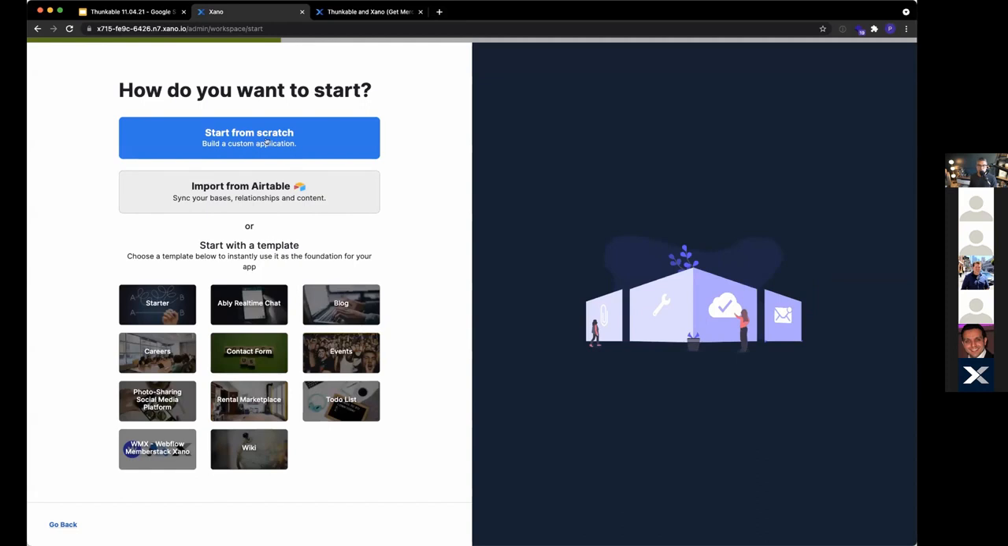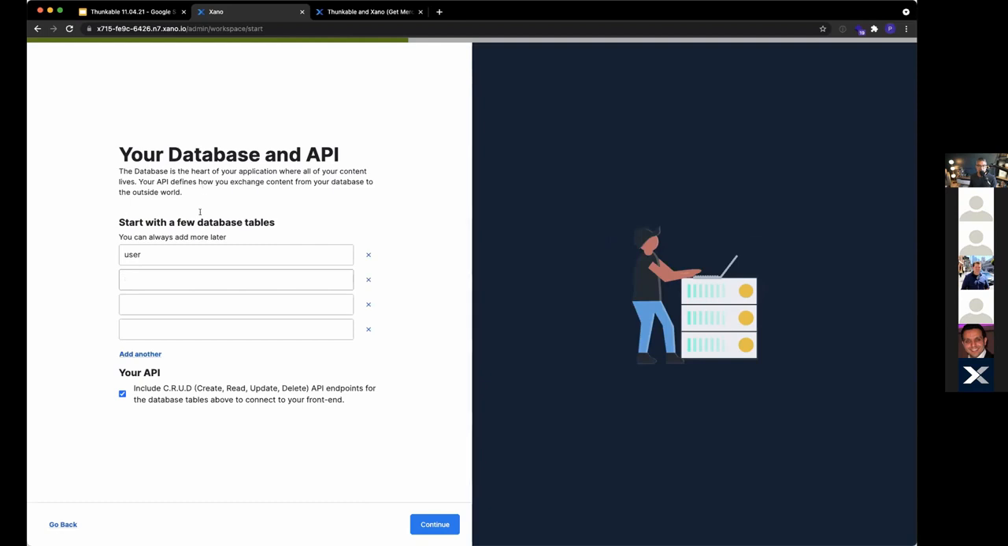Just worth noting, I'm going to start from scratch today, but if you're coming from Airtable, you can import your Airtable bases and content. You can start with one of our backend templates, but I'll just start from scratch today. And the first thing it asks is to define some database tables to get started with. So most applications have a user table. In this case, I'm going to also add a merchant table. Those are like my restaurants or stores in the Yelp-style app.